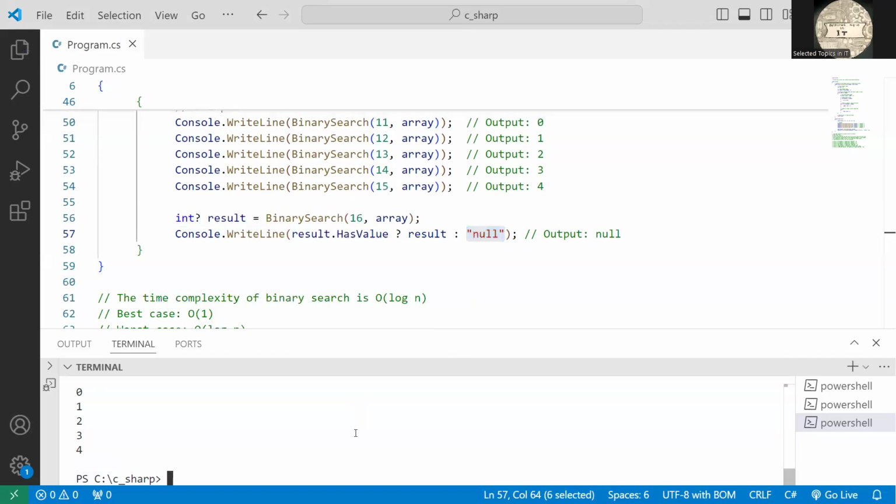So let's save and run the program again to see if this really is working as we expect. And indeed it did. So I hope this video was helpful to help you print out null when the expected result is meant to be null.